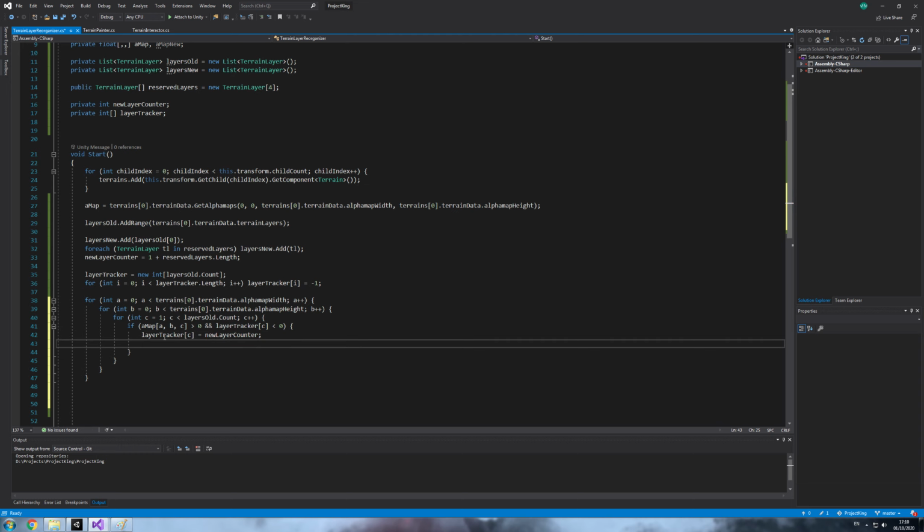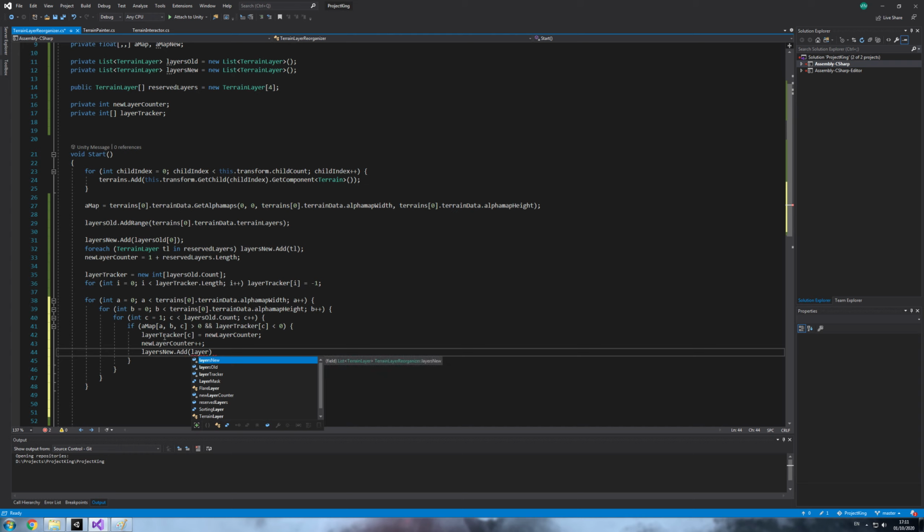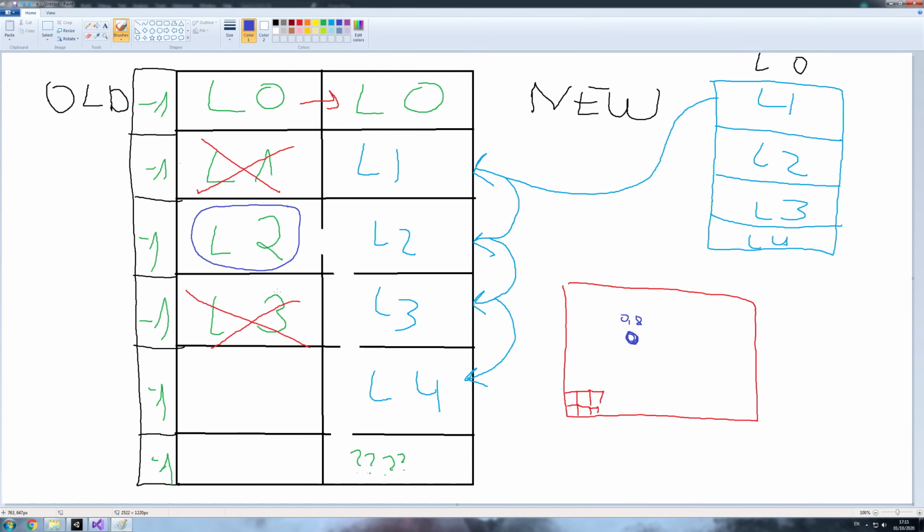Then we need to increase new layer counter for the next member when we found that one. And of course we need to add it into layers new, layers alt C. That's it. So that's what we accomplished.